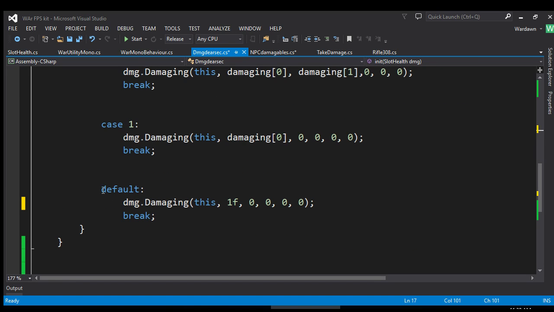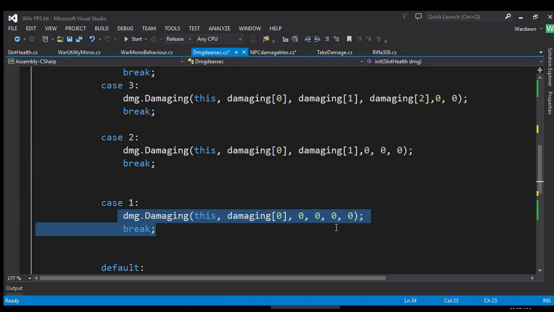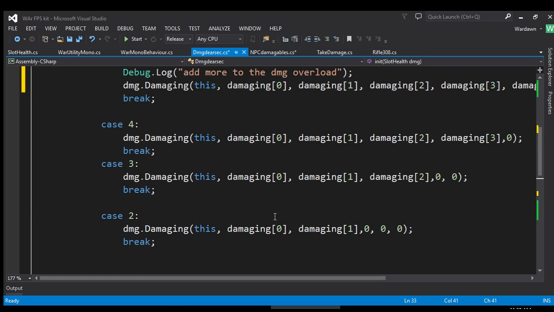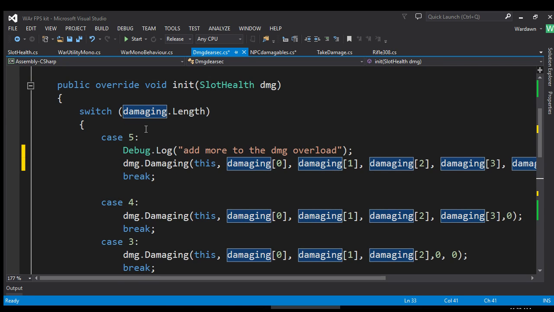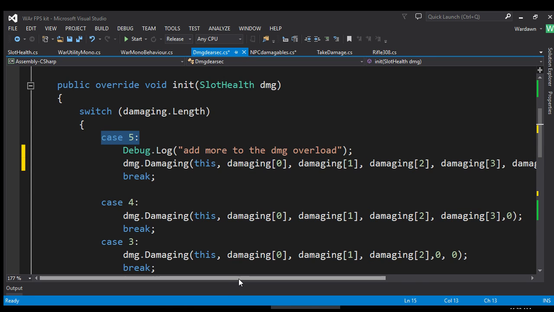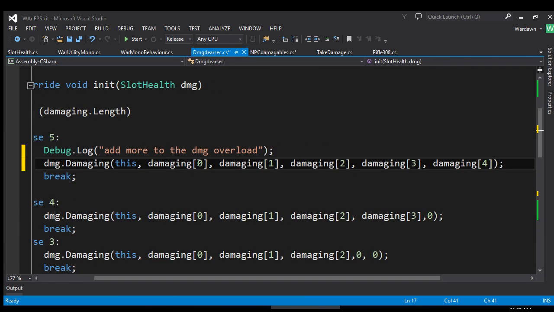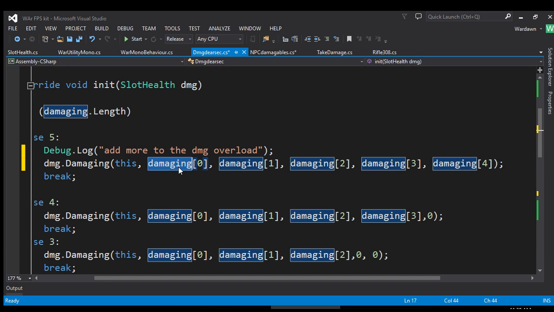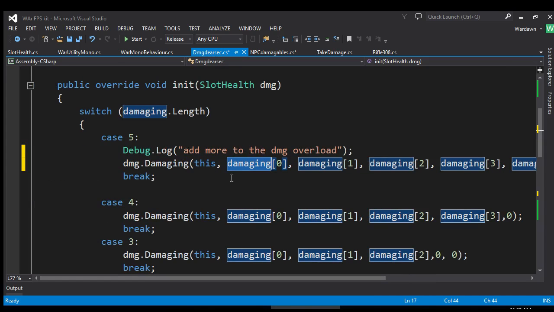But since we have 0 in the array, we don't want a completely empty array. We just pass a single value and then 0 is for the rest, and then let the health script do its thing, because that's just the way it is. So we just keep incrementing these. So here's case 5. So we should actually have 0, 1, 2, 3, 4. Okay? Because 0 counts. Because it actually exists.